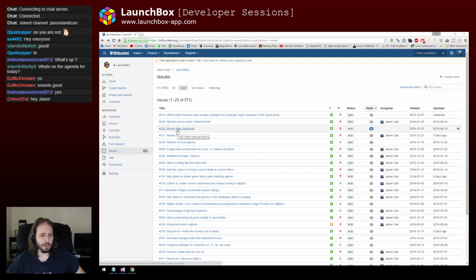Steam video download is a highly voted one, so we might look into that. The other one I'd like to look into though is adding an option to delete game files when deleting games. I get that requested constantly, so people really want the ability to delete a ROM file when they delete a game. That's easy for the most part to do. So we'll go ahead and see if we can tackle that today, and whatever else we might get around to.